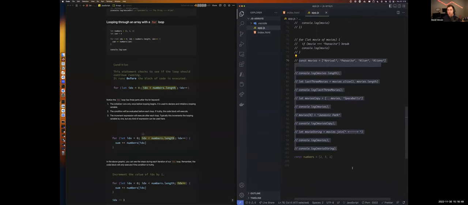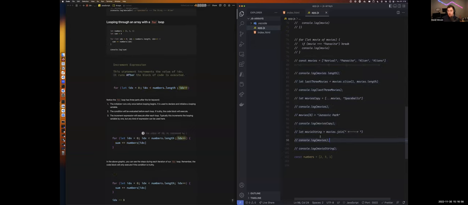That will do it all in one fell swoop. Just as a fun note, you can also do individual lines like that, anywhere on the line. You don't have to highlight the whole line. As long as you're on this line, you can do command forward slash, and it will comment out and comment back in that line.